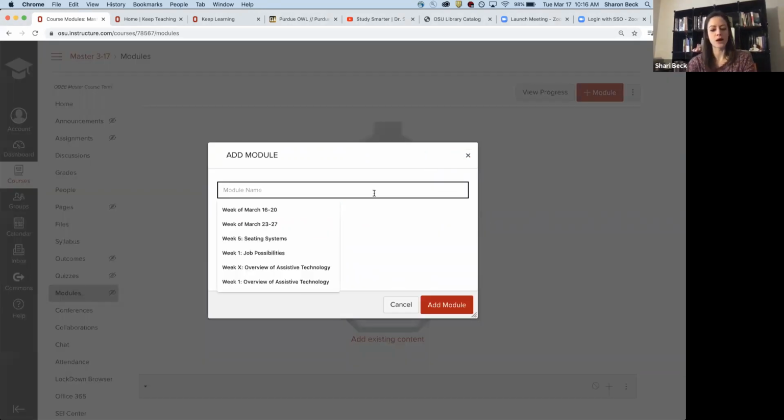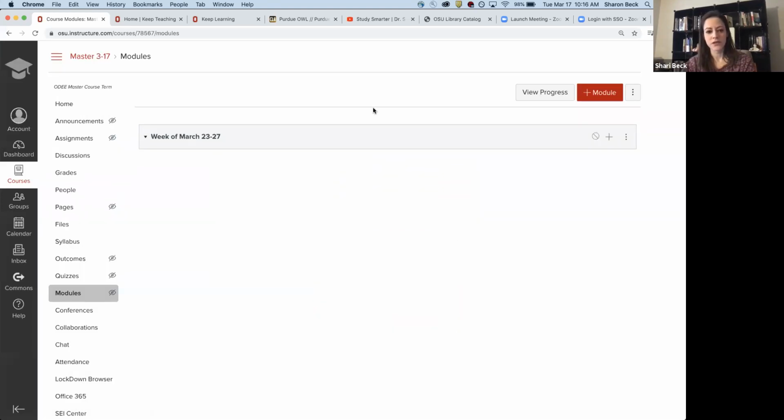You can give your module a name, again, if you want to do something like week 11 or week of, whatever the week happens to be. You can add your module. And something to note is that when you add any content to modules, it defaults to an unpublished status. So you do want to make sure that you are clicking publish as you move along so that students can actually see the material that you're putting up there.